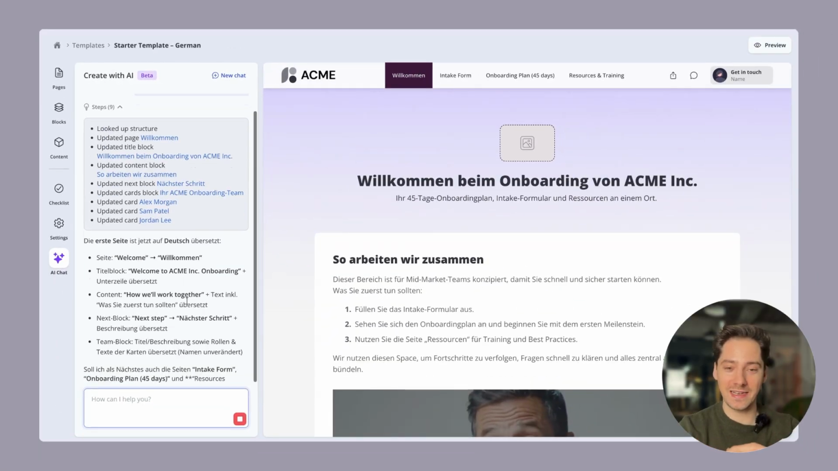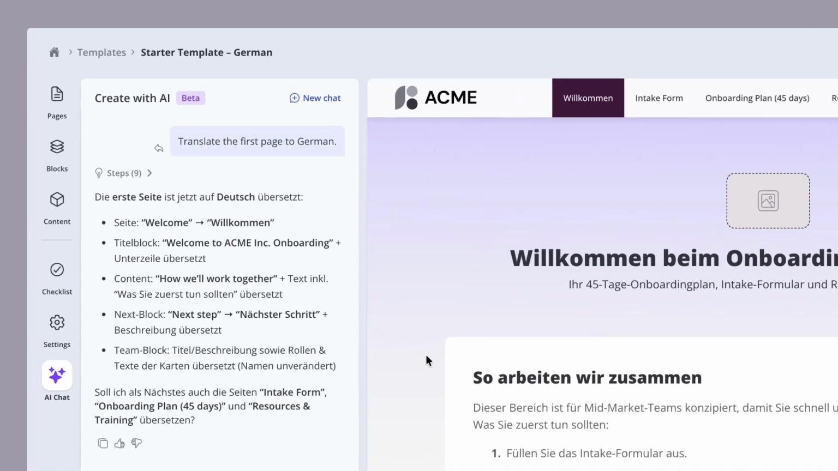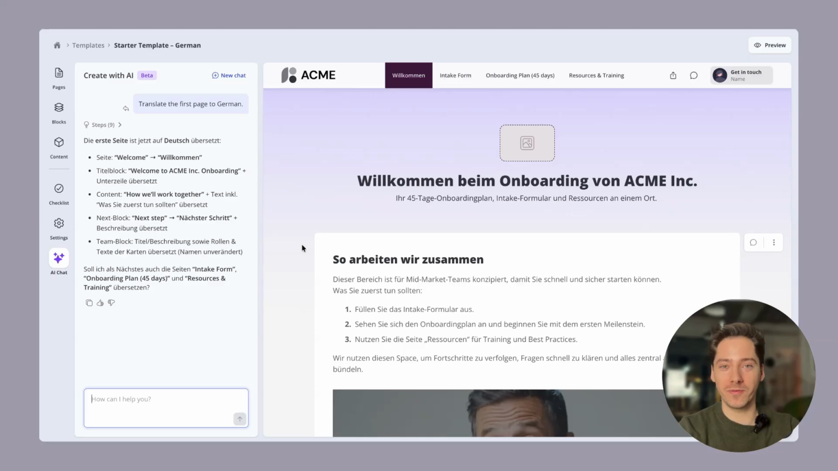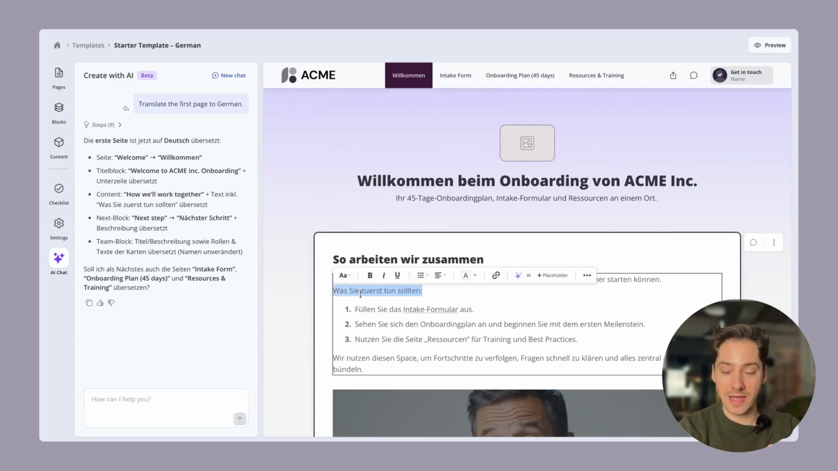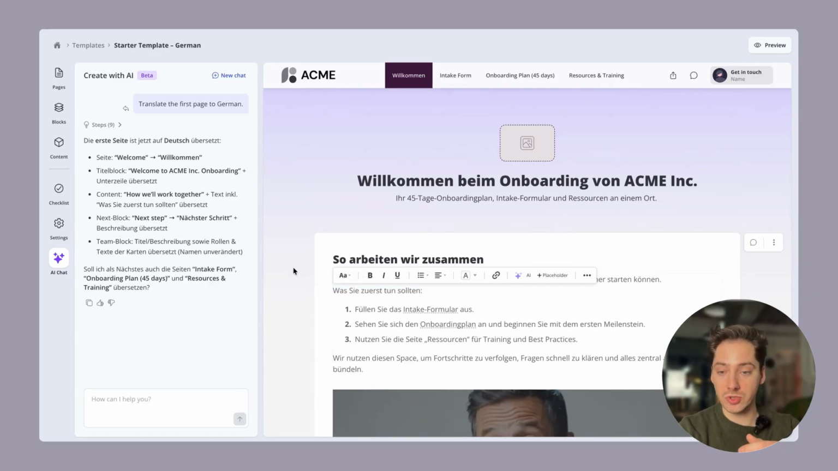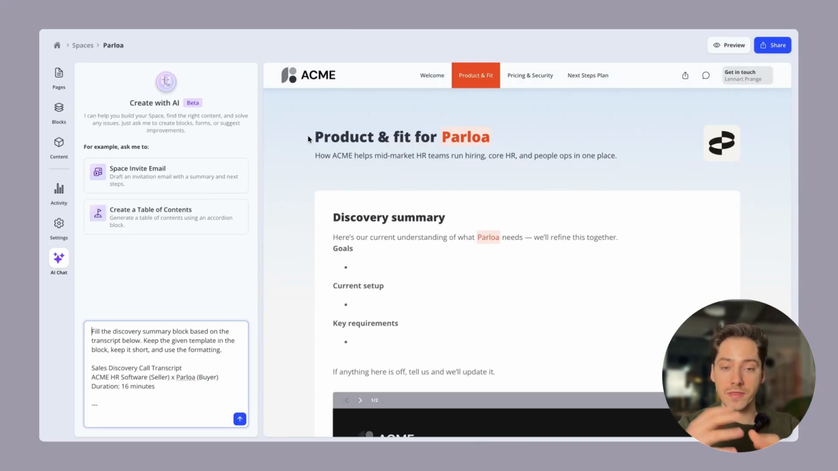Wow, and just like that, it will be fully done, so everything is translated and you can move on from here. You could go in and do any edits like normal if you want to, or just move on like me to the next use case. And I have a sales room template here. Now, this is a bit different.